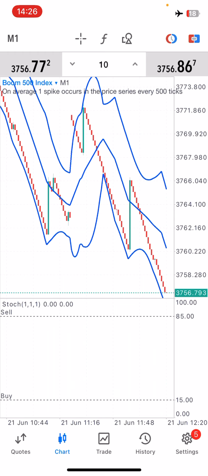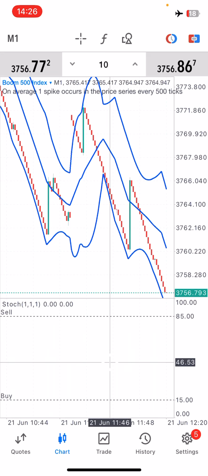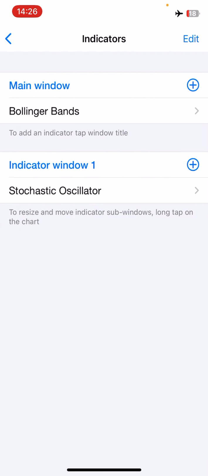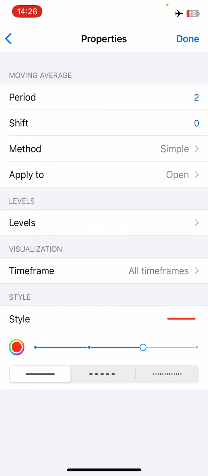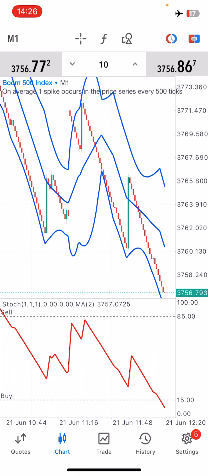Okay. And moving on, we need to add some indicators to our indicator window 1, and this is how we're going to do it. We're going to go back to indicators. This time we're going to click where it says indicator window 1, and we're going to choose the moving average, which is our next indicator to install. It is going to have the following properties that you see on my screen. We have a period of 2, a shift of 0. The method is simple, apply to open, and we have all time frames, and then the color, I chose the color red. Then click done. As you can see, now you have that red line across our charts.